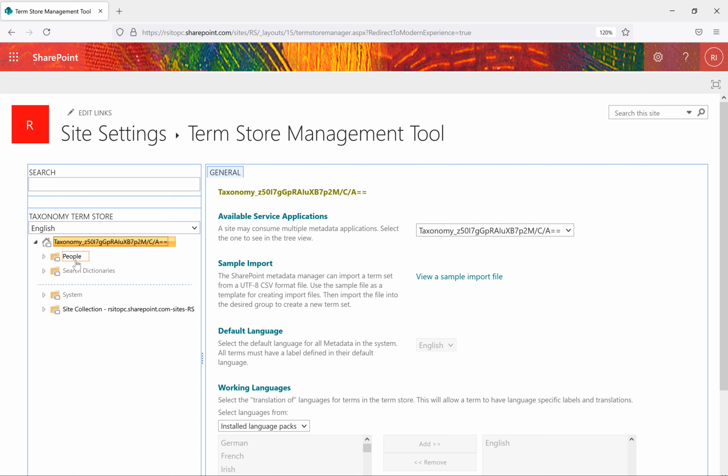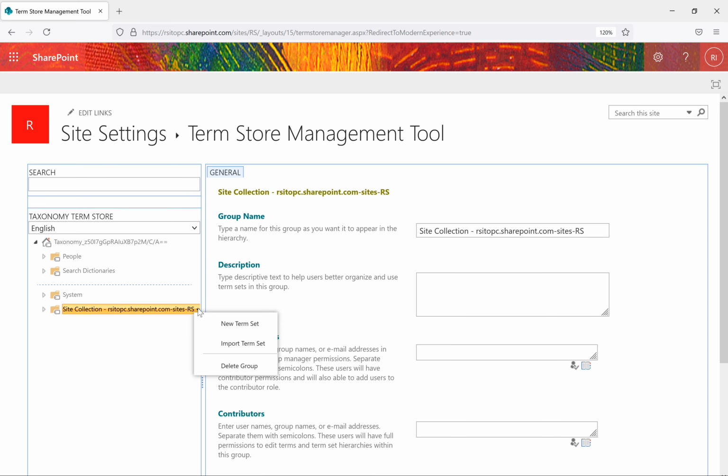These are the term groups: people, search directories, system, and site collection. There is a site collection group available here. For this only we can see the new term set and import term set options available. And if you want to delete this group, you can delete this group.